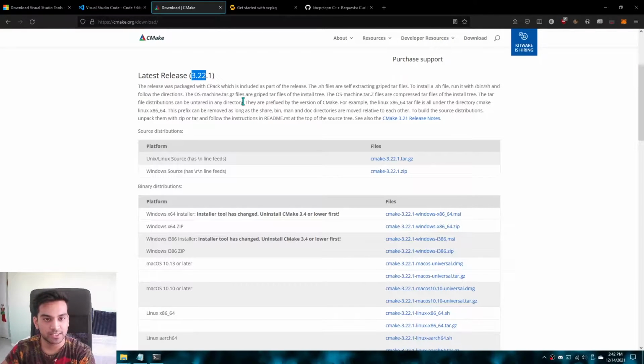Next, you want to install CMake. You want to make sure you're using CMake 3.22 and up, because only these versions support Visual Studio 2022. If you try using Visual Studio 2022 with an older version of CMake, it won't work.